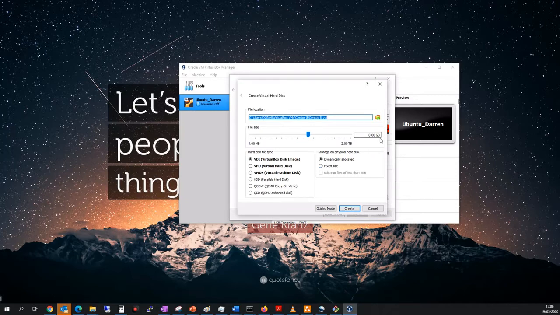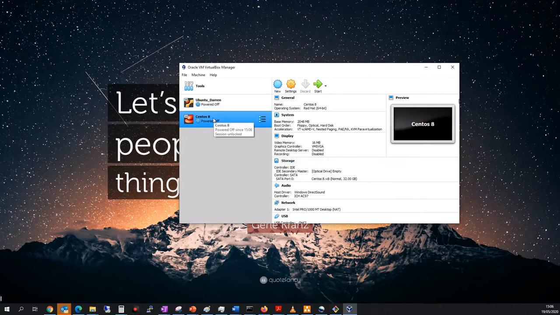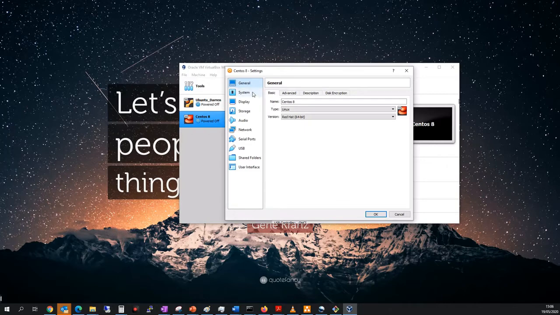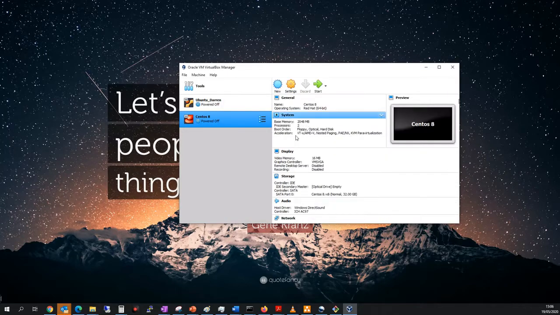I'm going to give this a bit more than 8 gigs. So what I'm going to do is give it 32 gigs, and I'll say dynamically allocate it so the machine can grow, and I'm going to click create. Okay, so my machine's created here. So I'm actually going to click on settings now. And I'm just going to give the processor a little bit more. So I'm going to give it 2 processors, and I'm going to click OK.